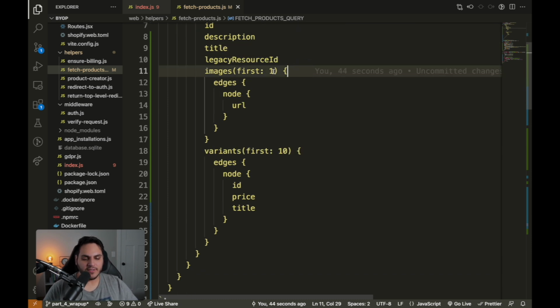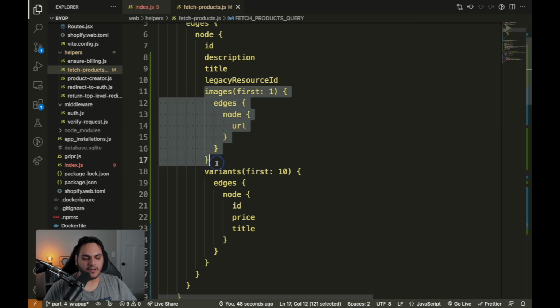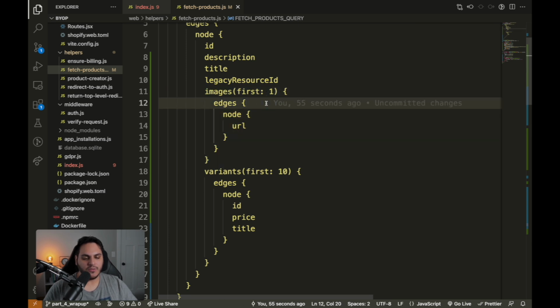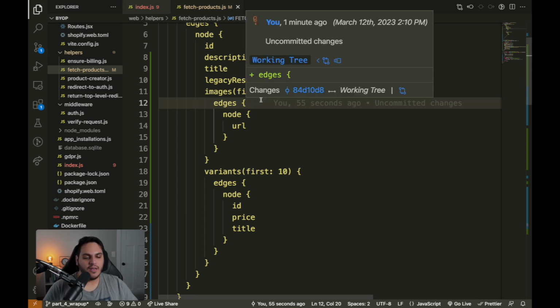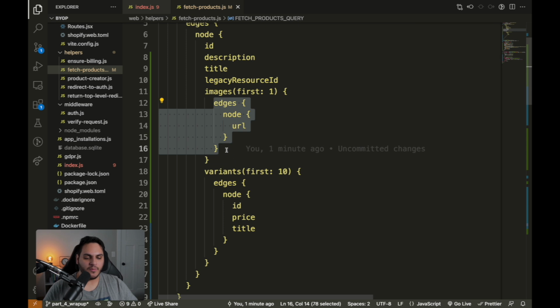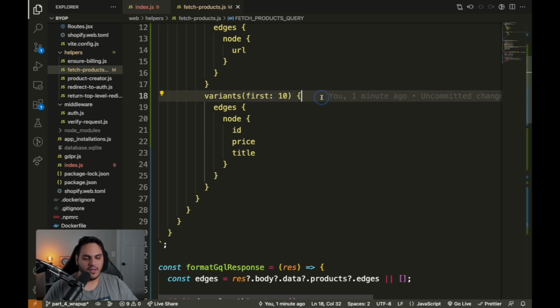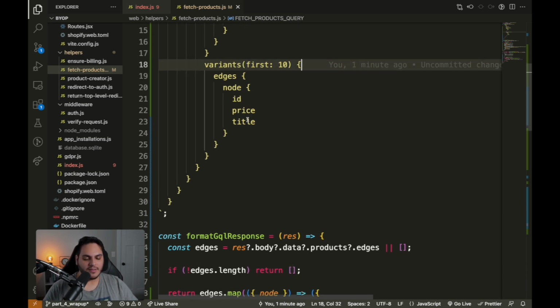We're getting the images, just the first image for each product. And if you remember from one of the previous videos, this is a connection, which means it's basically like an array of image objects in this case, or for variants, it's basically an array of variants, where in GraphQL it's edges. So we need to specify how many we want. Here we're saying we just want the first image, and then down here we can specify which fields we want under the node. So we're only getting the URL of that image returned. Same thing with the variants down here. We want the first 10 variants, and then we are getting the ID, price, and title for each one of those variants.